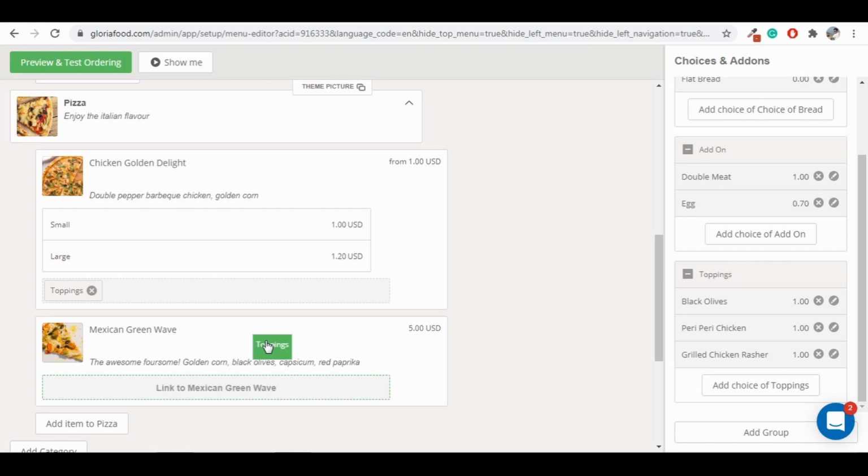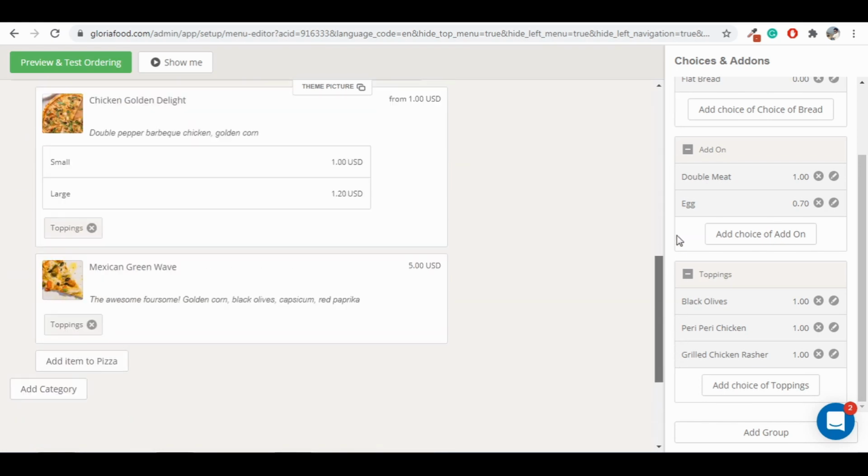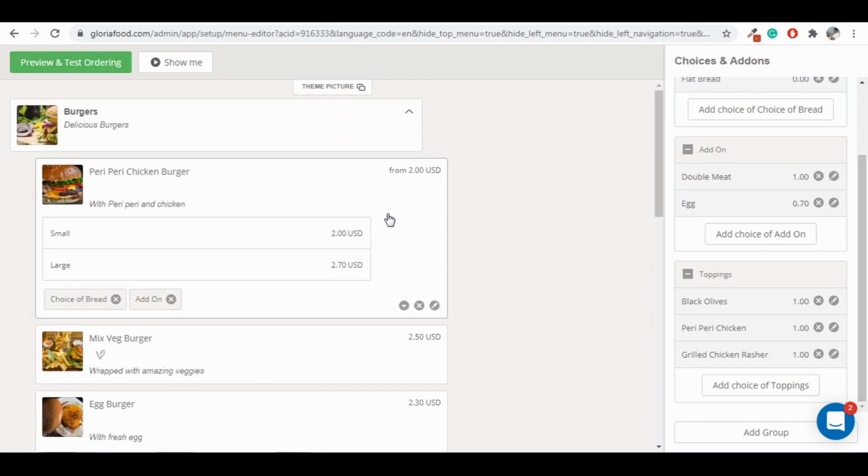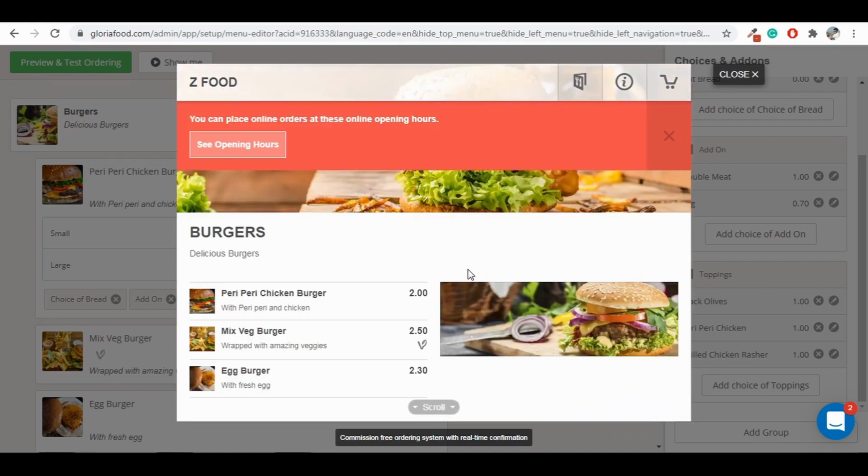both of our pizzas. So here we go, and we have made our menu successfully, and over here we have a choice of previewing the menu. So I'm going to click on it. Let us see how it looks. So this is how it looks.